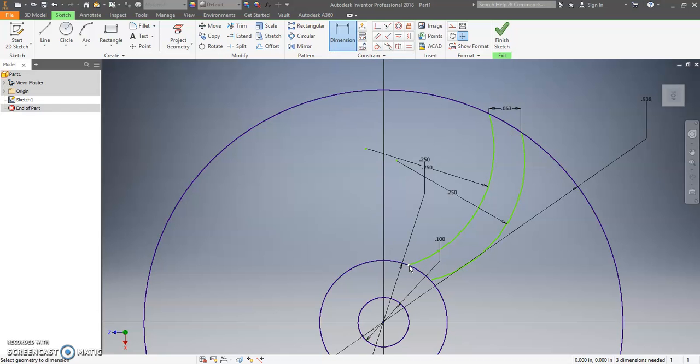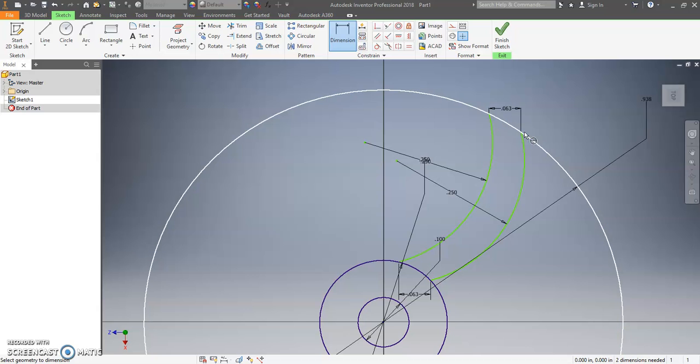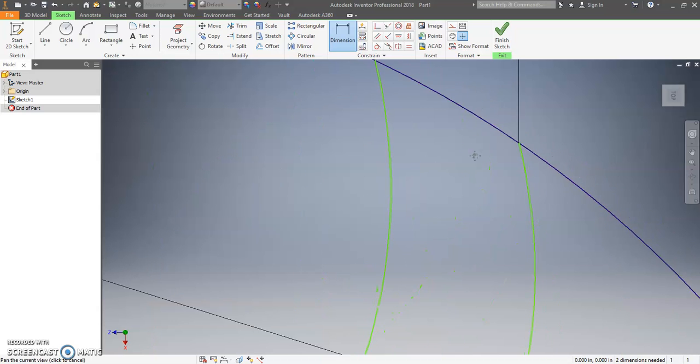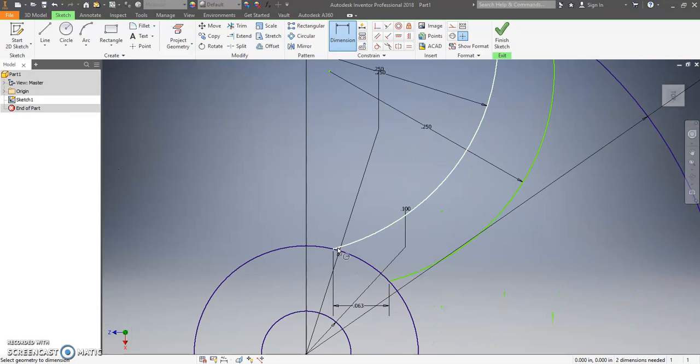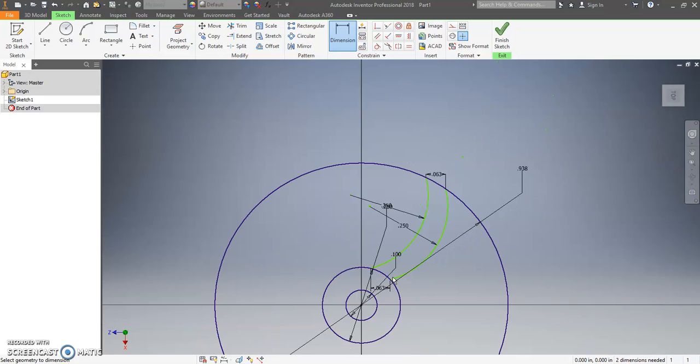You can also dimension from these two parts here, and if you notice it says 0.042, we're going to go 0.0625, and that gives us an even distribution of the impeller from the top and the bottom, noticing that it is snapped to the circle itself, and the outer circle and the smaller middle circle.